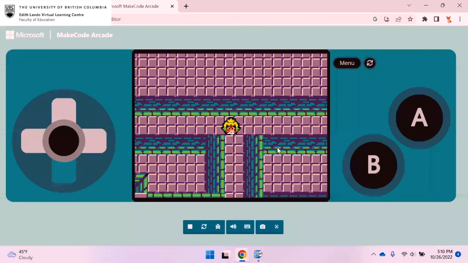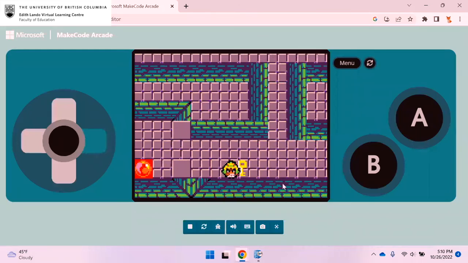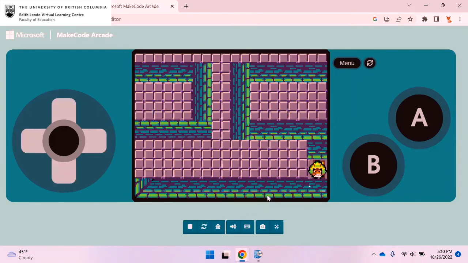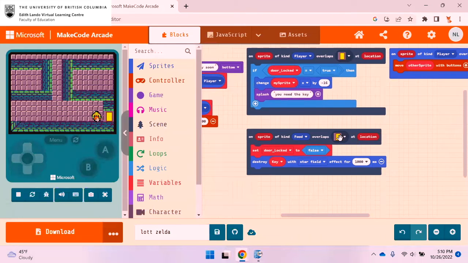Still having trouble getting through my basic spot right here. There we go. And I've got my key. And then when my key overlaps my door, bang. Okay, my key disappears. Now it looks like my key kind of goes away, but it just goes off the screen. Now, the problem we have here is once my key disappears, my door just kind of stays there.